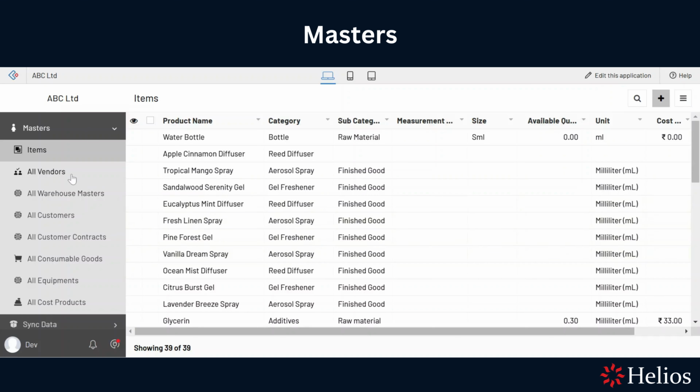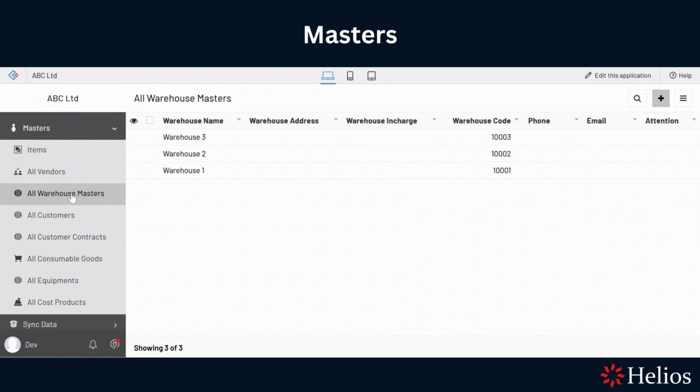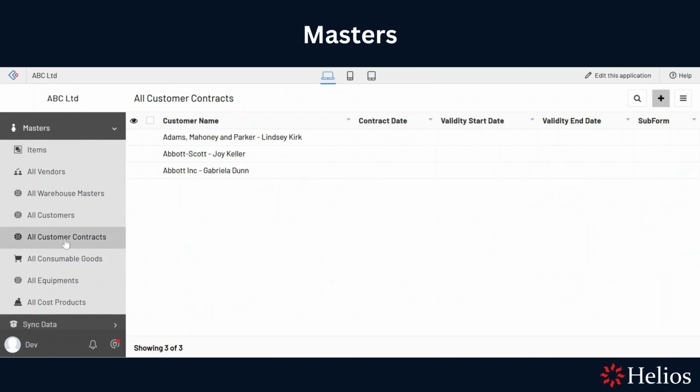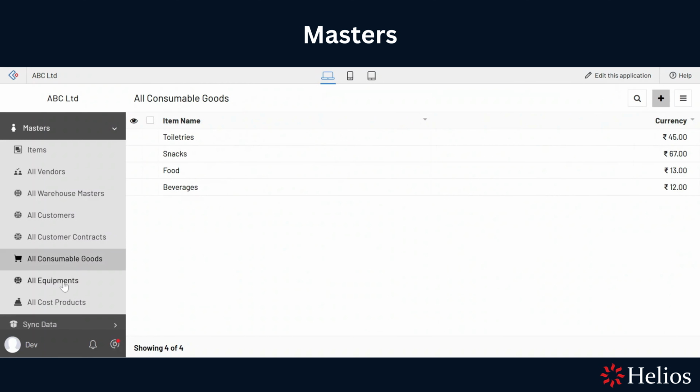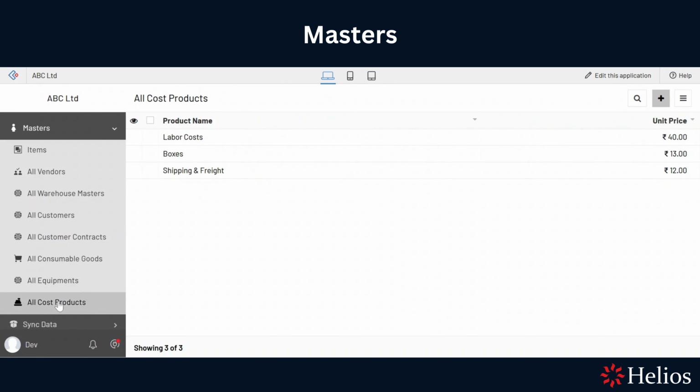The Masters module centralizes crucial data, manage vendors, customers, and warehouses. The Items section tracks your product inventory. Manage UOM, units of measurement, to standardize your records. Lastly, customer contracts ensure all agreements are properly recorded and easily accessible. All relevant modules are synchronized with Zoho Books and Zoho Inventory.